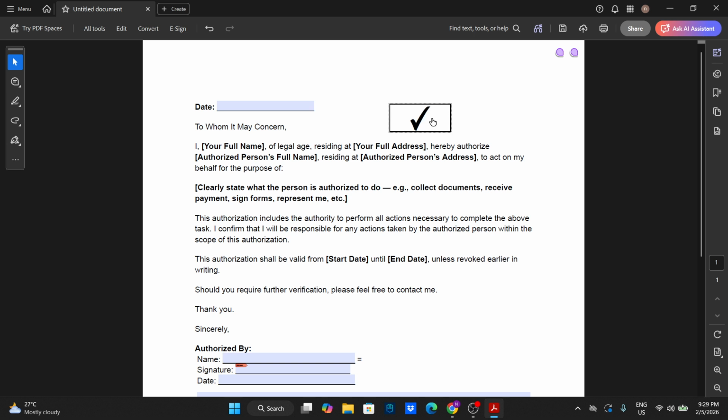That's all it takes. Open your file, prepare the form, create and place the checkbox, adjust and name it, and send it out.